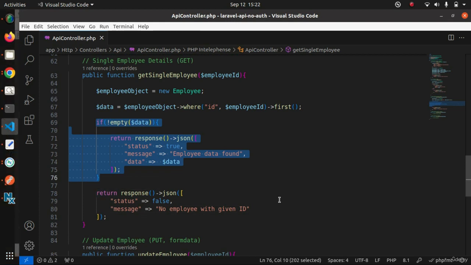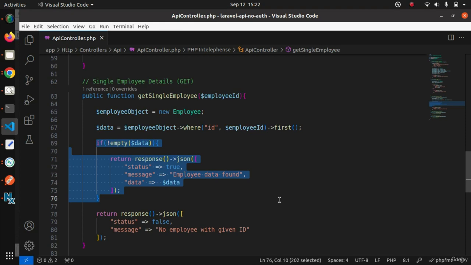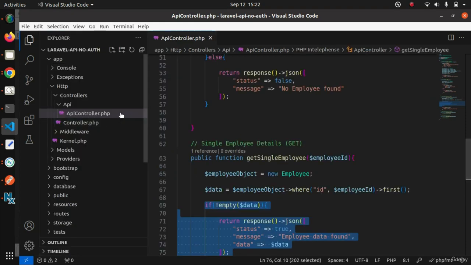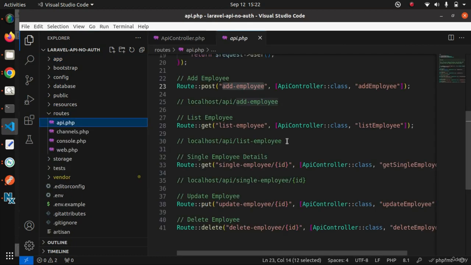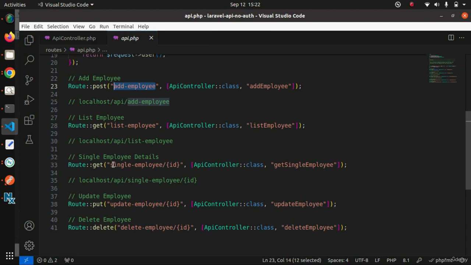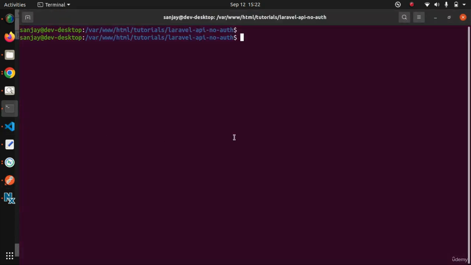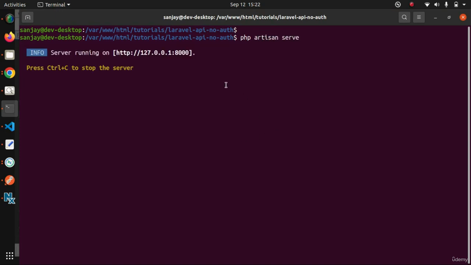Let's do a quick unit testing of this method. First I will open api.php. I will go inside routes folder, api.php. To call our get single employee method, we need to call this route called single-employee, and into this URL we need to pass employee ID. Let's go to Postman. First I will start development server. php artisan serve, pressing enter, development server started.